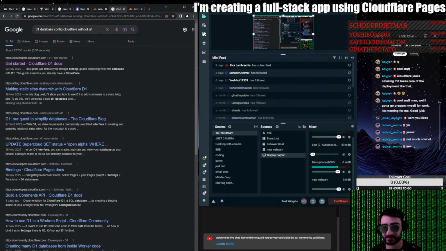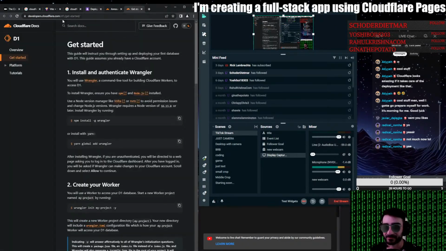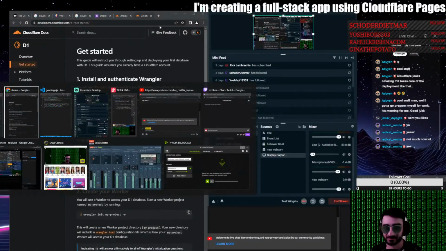Without UI? How do I Google for this? Should I just use the UI? Alright, we're just gonna use the UI. I've given up. That took too long to find.